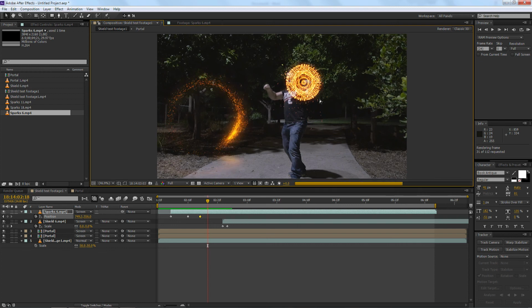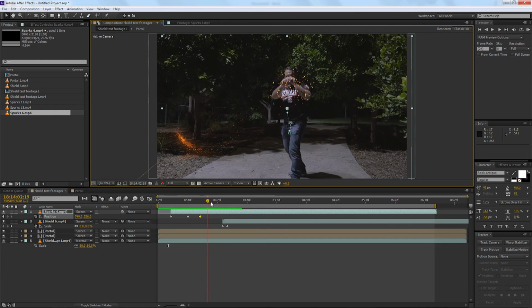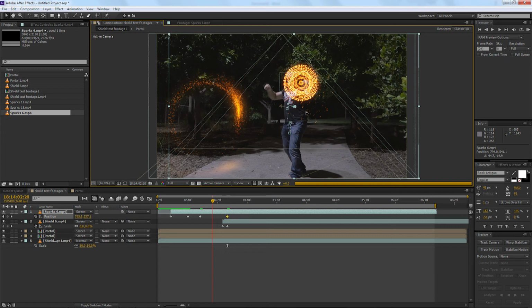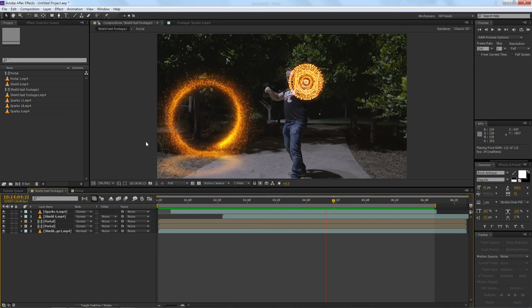And here's my shield. And I've got my sparks coming down still, falling. And I might just stop that there. Bring it over to here, and I might just select the sparks again and just move them over a little bit to the right so they'll move around slightly. You won't really notice because of the fact that the sparks are falling down, which is great, but it obviously sells the shot. So here we have our effects.